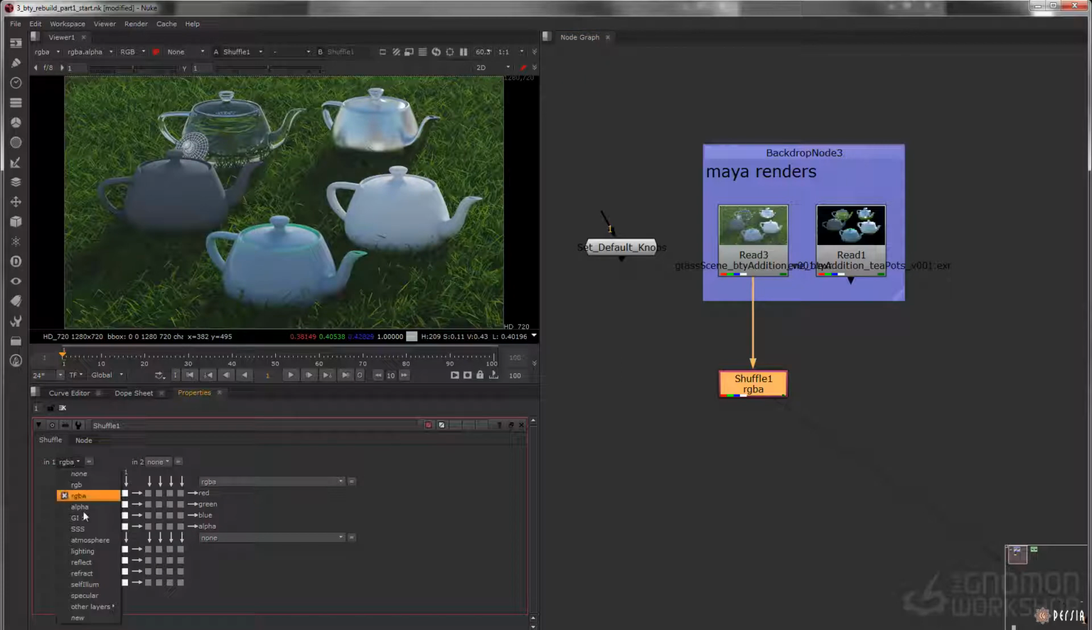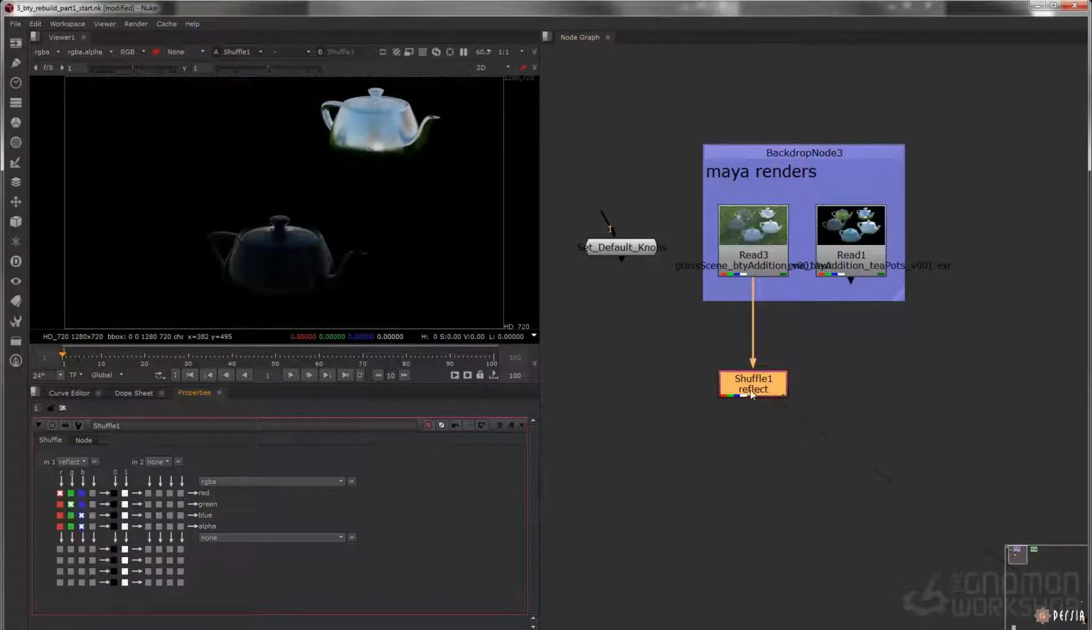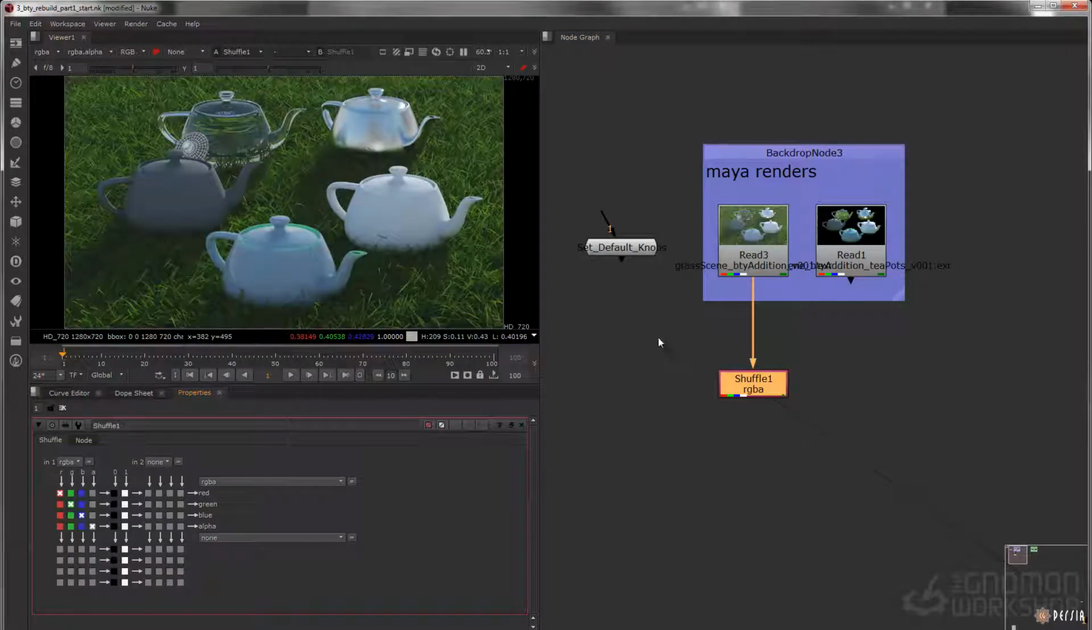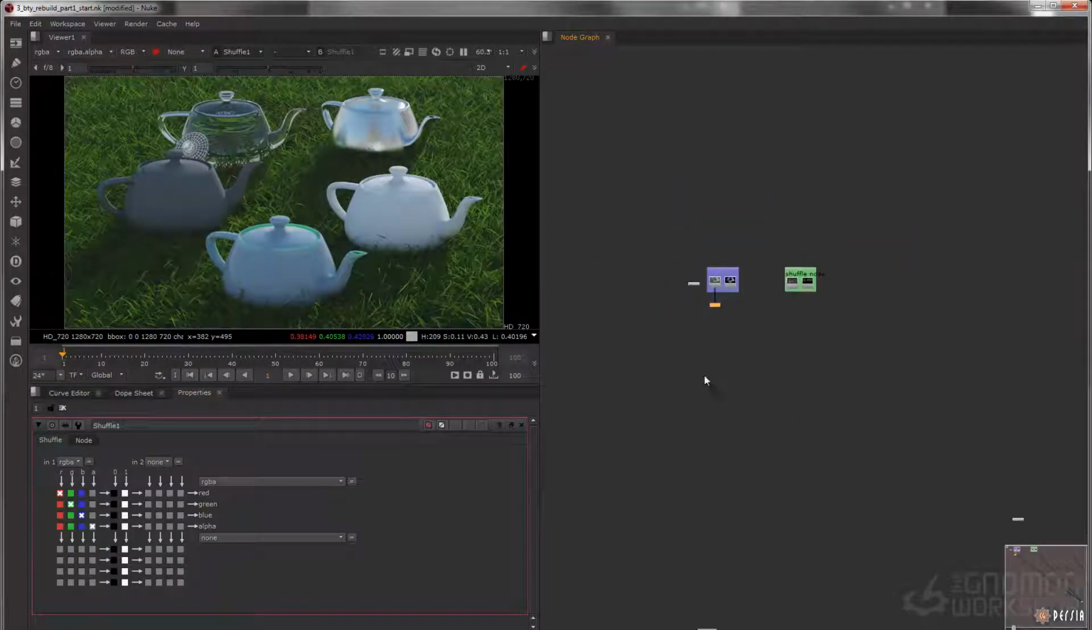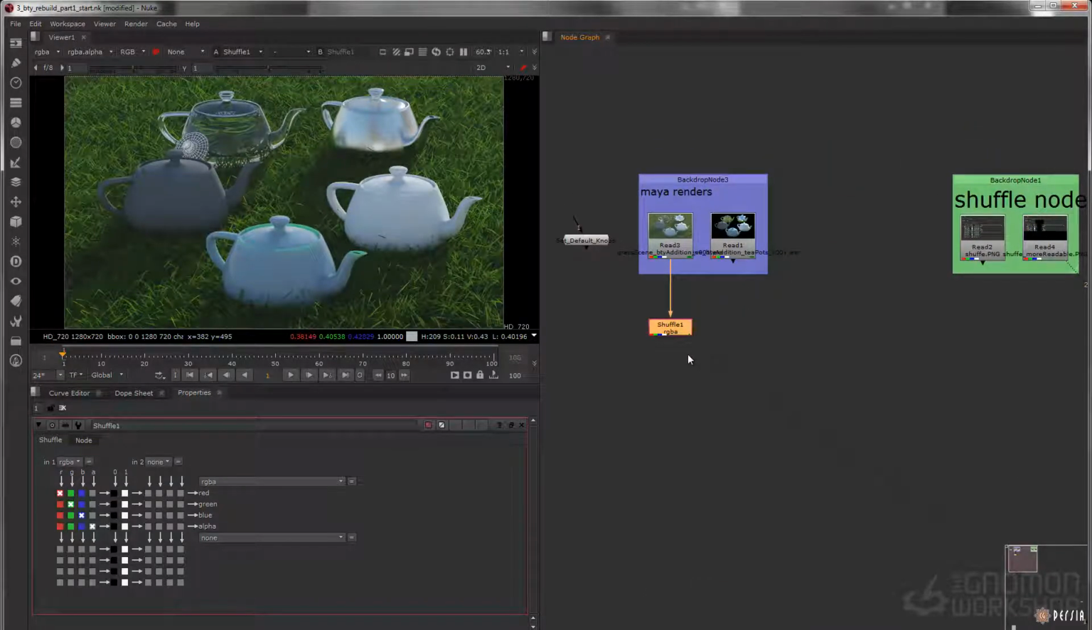So I'll do tab shuffle, and then I'll select our lighting render element. And you notice that we can actually see that lighting render element selection there. And if we switch this over to something like reflect, it'll show right here in our node graph, which makes our multi-pass tree, when we get bigger and bigger and bigger, much, much more readable and much easier to work with.